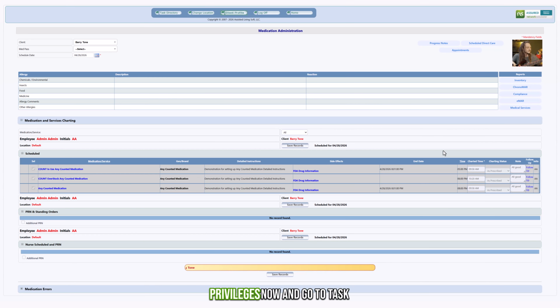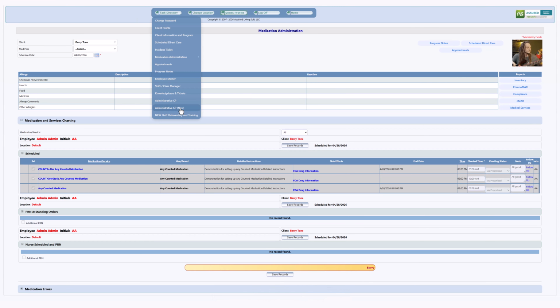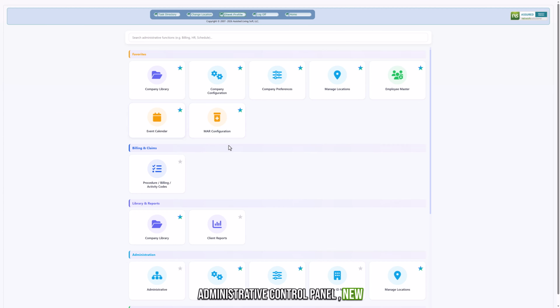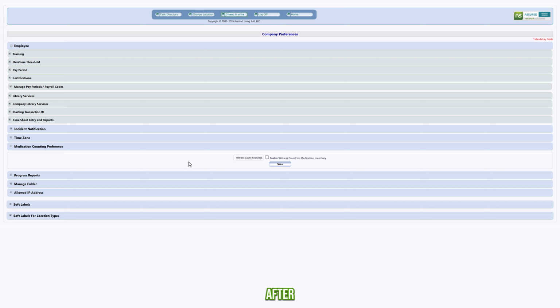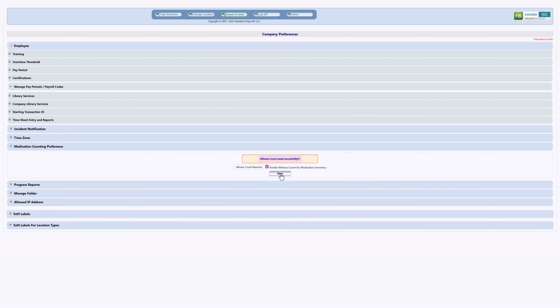Let's use our administrative privileges now and go to Task Directory, Administrative Control Panel, New. And let's click on Company Preferences. Now this feature, as I look at this, is going to be moved. I'm going to put that in the MAR configuration zone. But for the time being, we are looking for medication counting preferences. Like I say, after today this will be moved, and I will have to update the video. Click on Enable Witness Count for Medication Inventory, and we'll click on Save, and it says that was successfully saved.